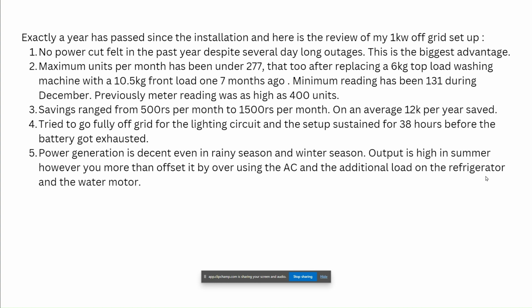I tried to go fully off grid for the lighting circuit, and the setup sustained for 38 hours before the battery got exhausted. Power generation is decent even in the rainy season or winter season. Output is high in summer. However, you more than offset it by overusing the AC and the additional load on the refrigerator and the water motor.